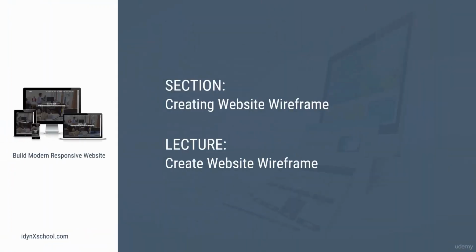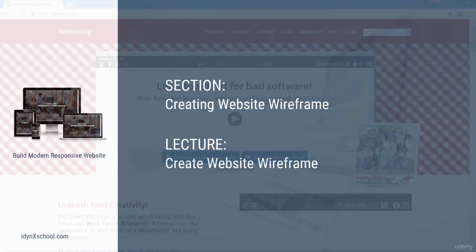Hi, welcome back. In this video, we will create the wireframe of the website which we are going to build in this course. Now you have a good idea about what a wireframe is and how it looks. And as I said in my previous video, this is the right time to do some wireframing. So let us get started.